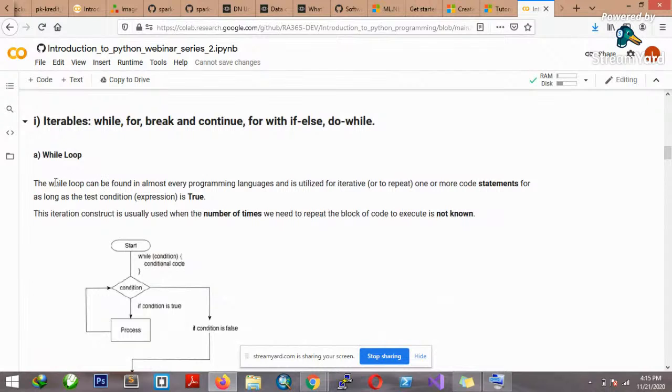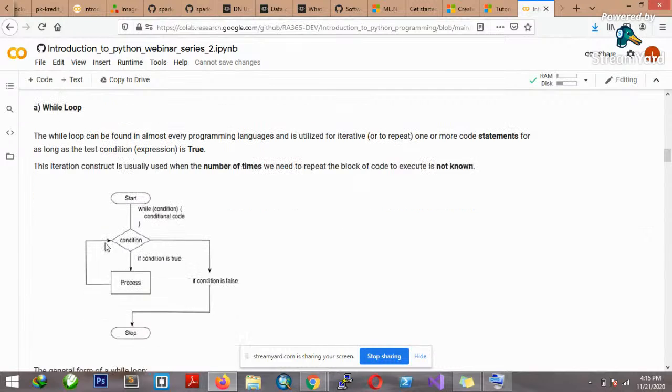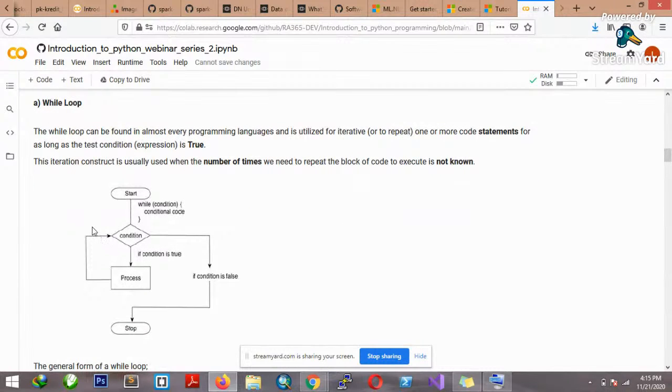Iterables. The first one we'll discuss is the while loop, and it's actually very common in almost every programming language. It's easy to understand, but if you don't know it before, you may find it difficult. So take a look at this. This is how a while loop actually works.